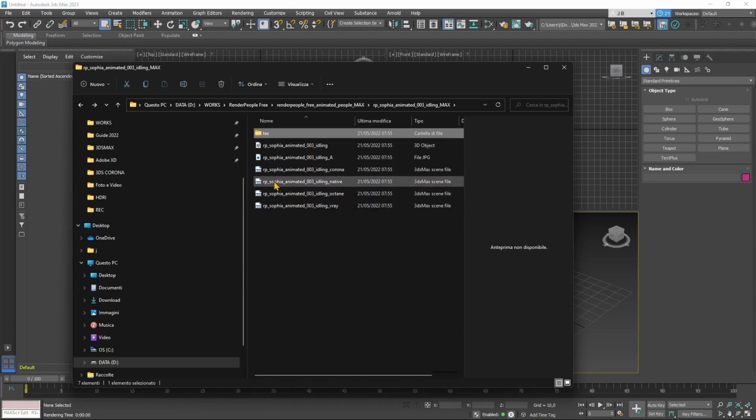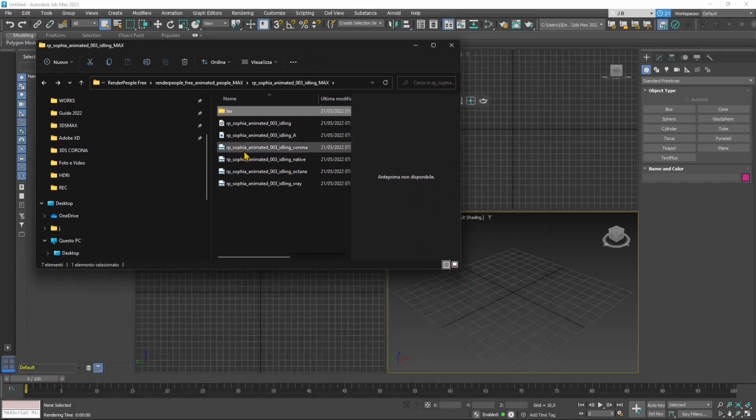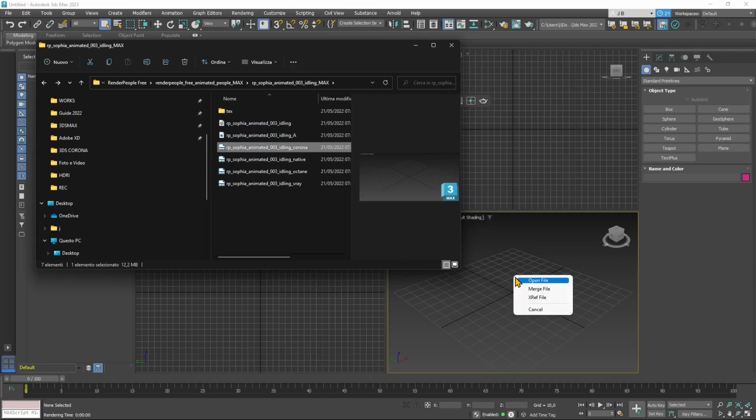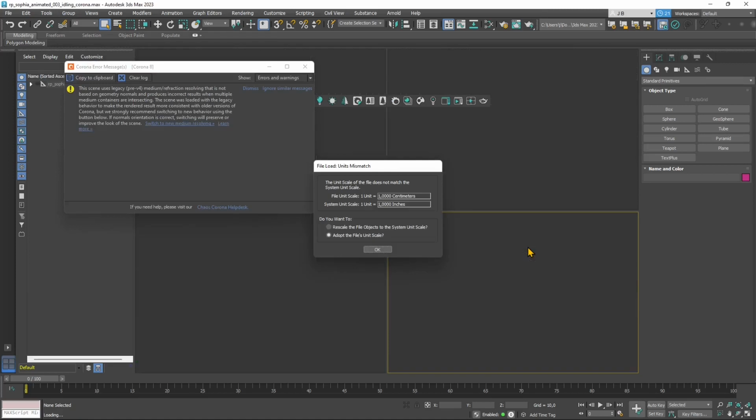You can see you have native rendering engine, you have Octane, you have V-Ray, and then you have Corona. So in our case, this is the simplest and the easiest way we can start to work with Corona, which is having a 3ds Max scene with the Corona render already activated and set up for us. So I'm gonna click and drag. I can either open up this file or I can merge it because this is a 3ds Max file. So I'm gonna open it up and just say okay here to, well, just ignore the message.